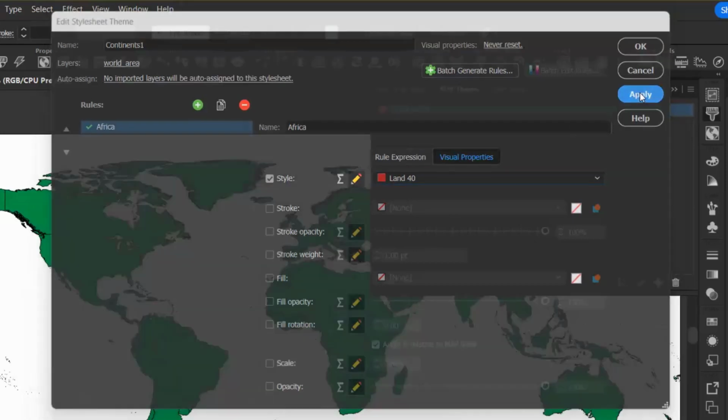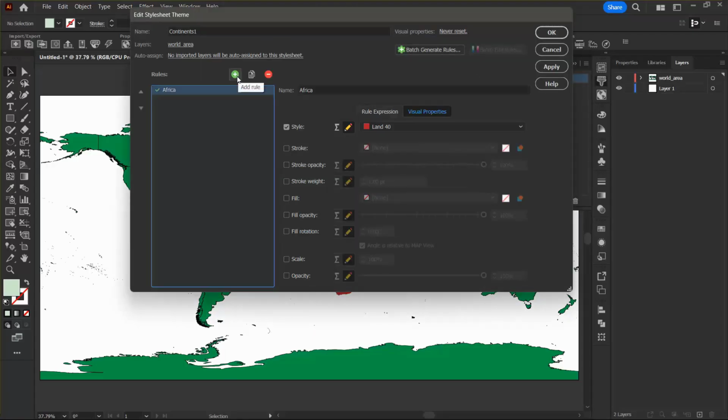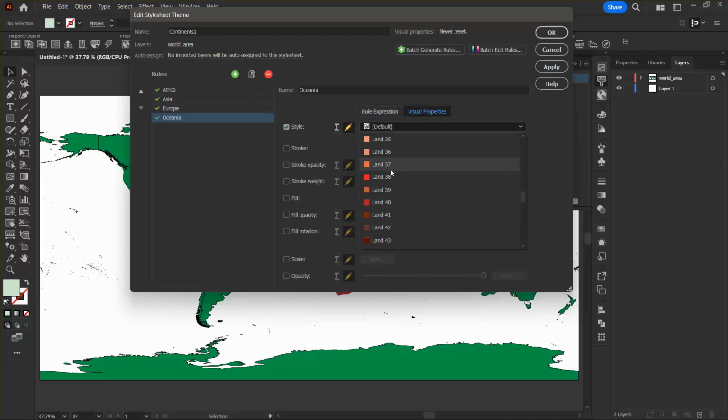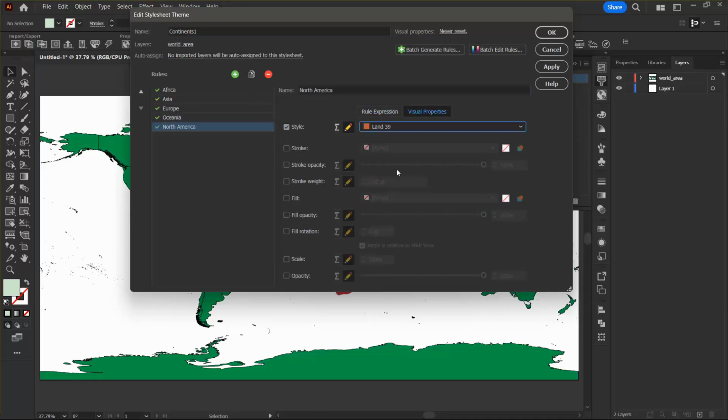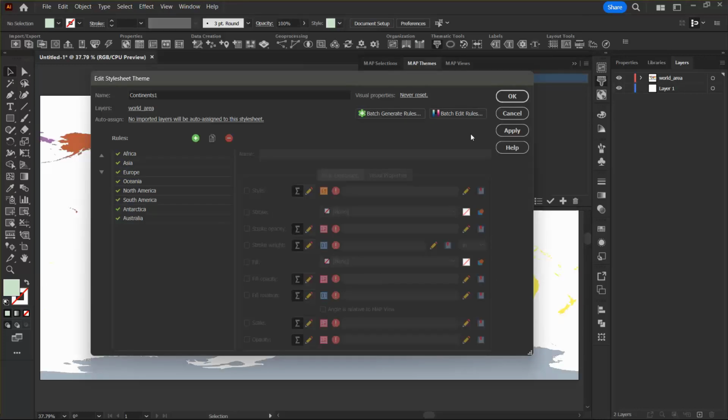I now want to repeat these steps for each of the subsequent continents, and I will keep in mind that the same style cannot be used more than once, as one style equals one legend entry. Once all of the continents are assigned a style, I can click the Apply button to see the changes, or click OK to simply close the box without applying.